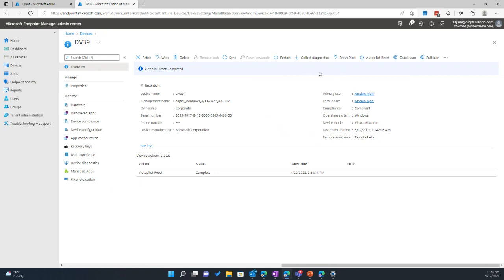Fresh start action removes any applications that are installed on the PC and returns it to just a clean state of Windows. So if you have a laptop that has a lot of bloatware from the OEM, you can do a fresh start and it's going to remove that and have a clean version of Windows on it.